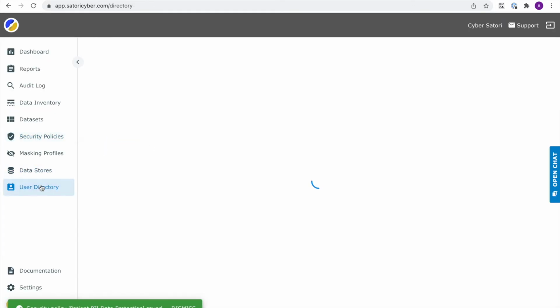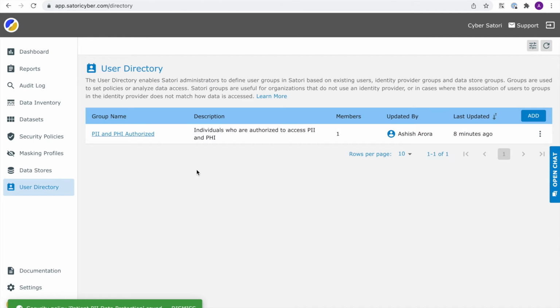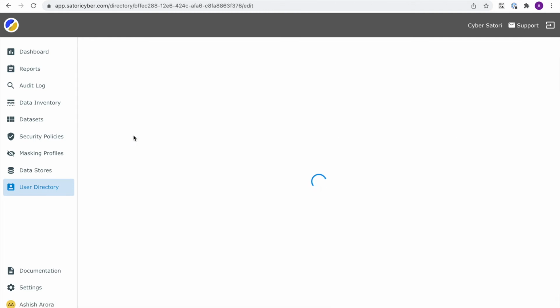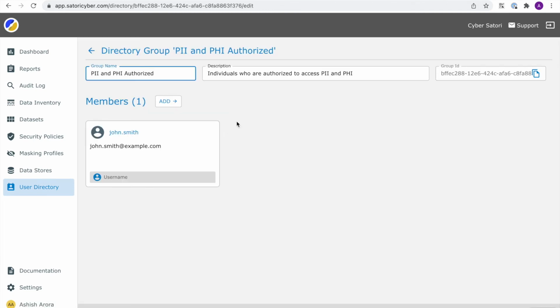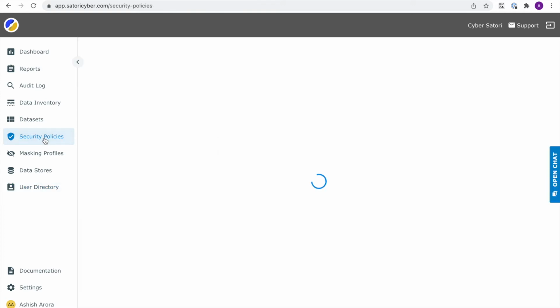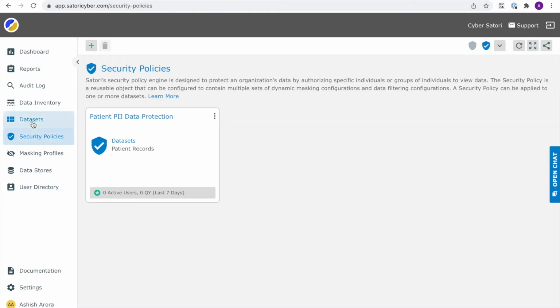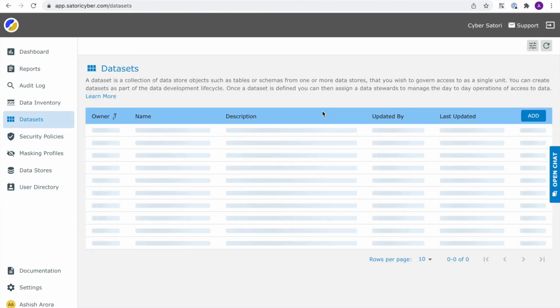You can come here in the user directory and see which users belong to the PI and PHI data group. Right now nobody is part of this group, so technically nobody can access sensitive information except this sample user that we have created called John Smith. Once you have defined your security policy, step three in the action is basically defining your data set.